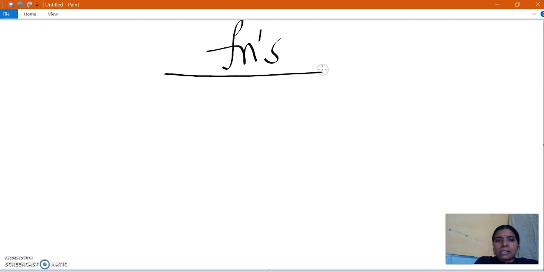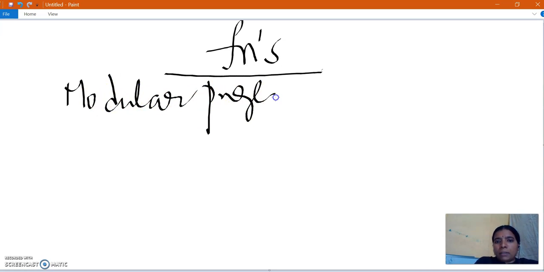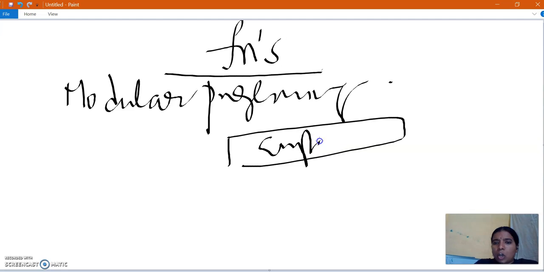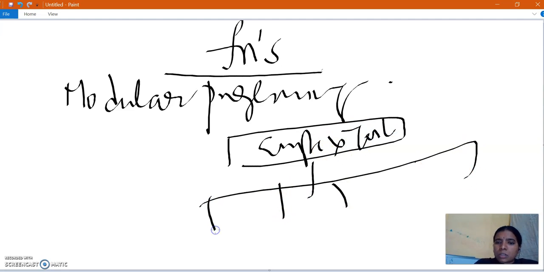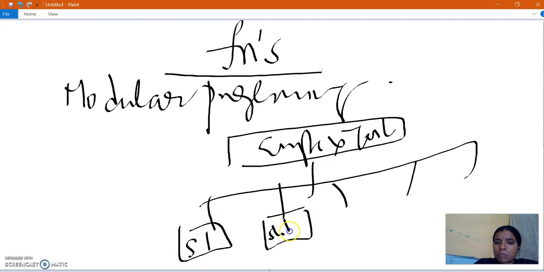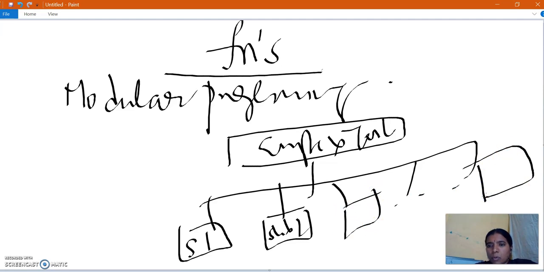Before we start understanding functions, we need to understand a term called modular programming. What is modular programming? Modular programming is a concept of breaking a complex task into subprograms. This concept of breaking a complex problem, a complex task, into smaller subparts is known as modular programming.